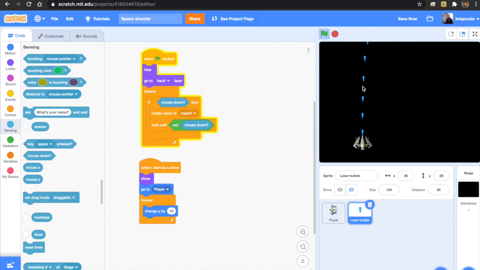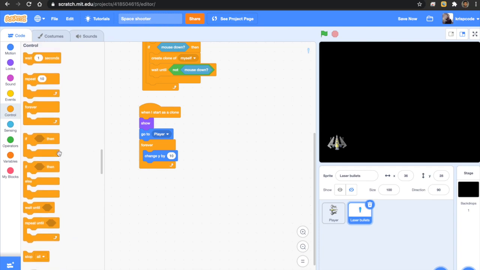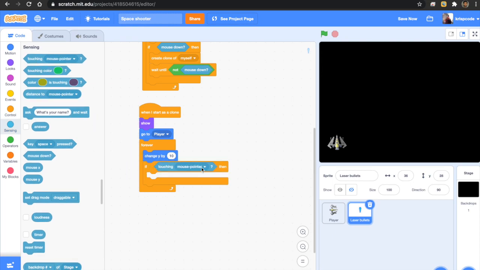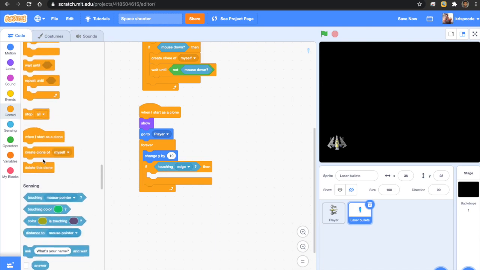When we shoot, the bullets are not going off screen, and we don't want that. So we have to fix it. If the bullet touches the edge, it will delete this clone. So now it's working. So that's it for this tutorial.